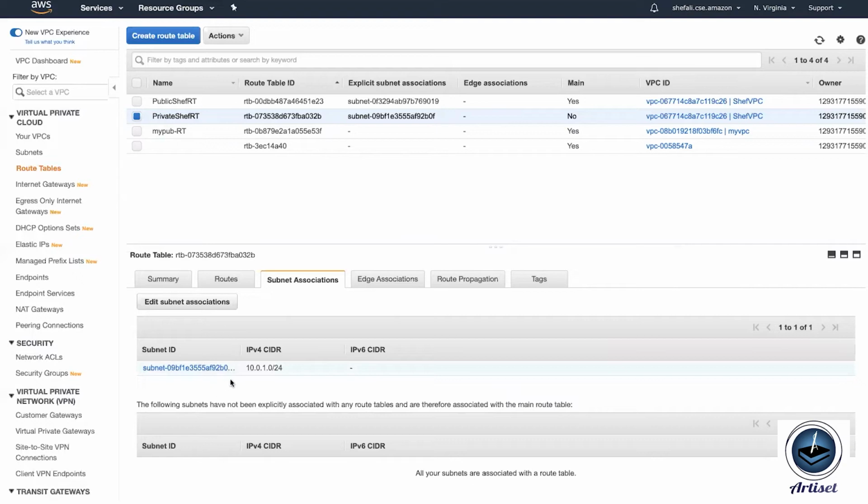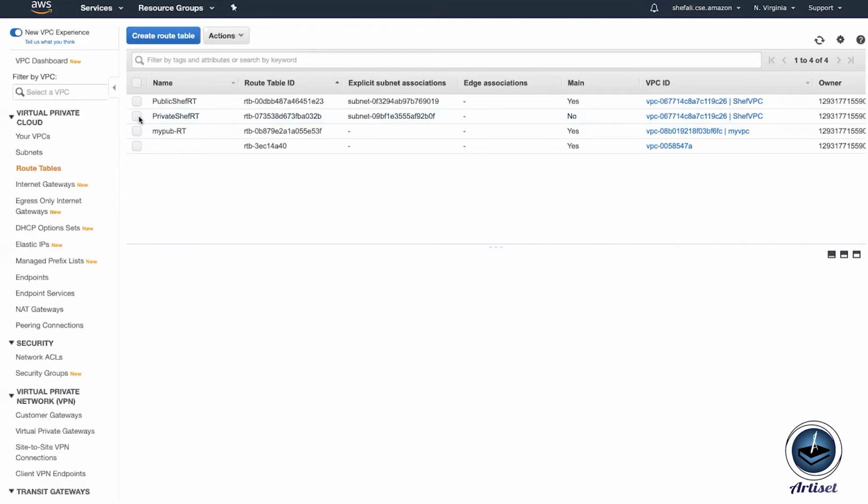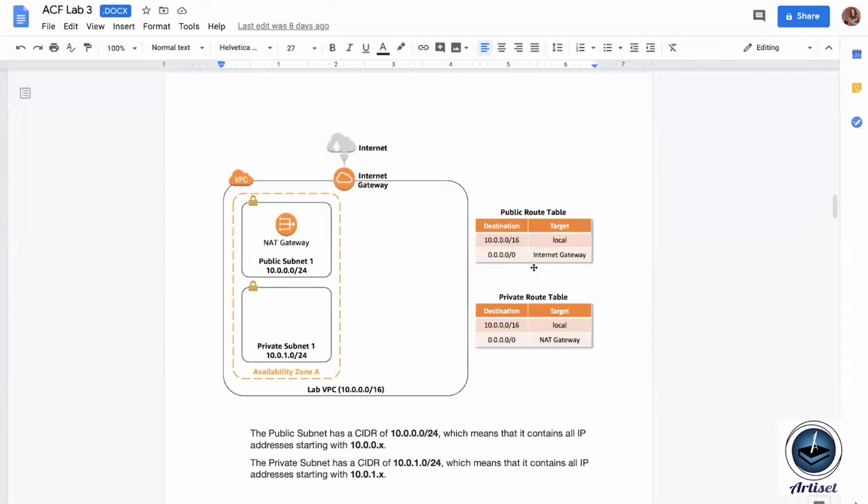Now once this is done, we have to edit the routes. Now if you see here, either it is a private route, let's click on the routes tab here. You see the entry is local. Similarly, if you see the public, again the entry is local. So till now both the public and private routes are same. So we have to differentiate. So what we will do now, for public subnet, we should have one more entry in the route table. So if you can see here in the document also, okay, public route table means internet gateway is one more entry, and for private route table, NAT gateway is one more entry needed.